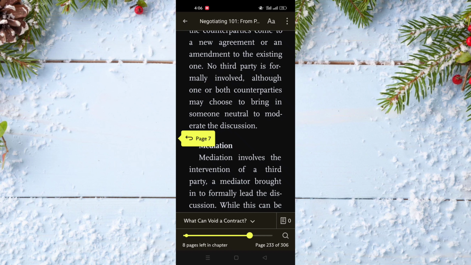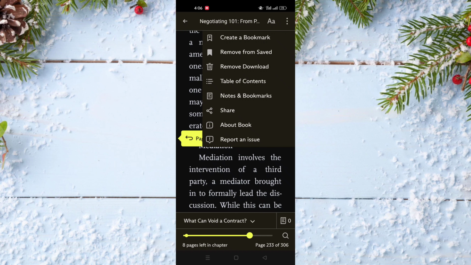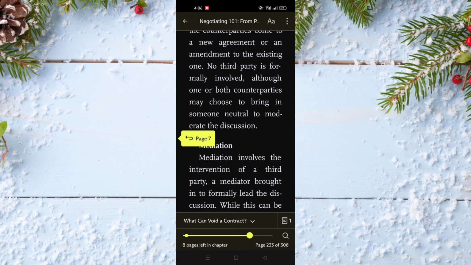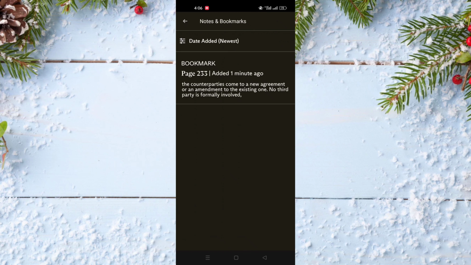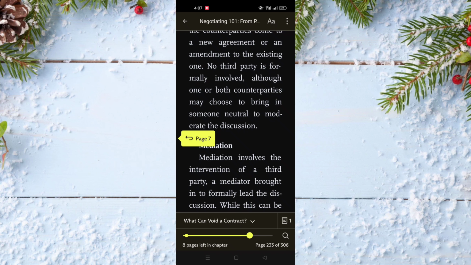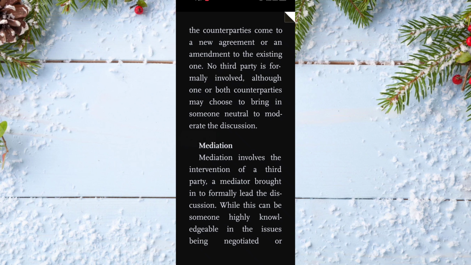I just need to click on the three dots on the top right of the screen, and after that, click on create a bookmark. And now I have the bookmark of this page, and when I need this page, I can go directly to this page and see my notes and bookmarks. For example, as you can see, this is my bookmark, and if I click on it, it takes me directly to this page.